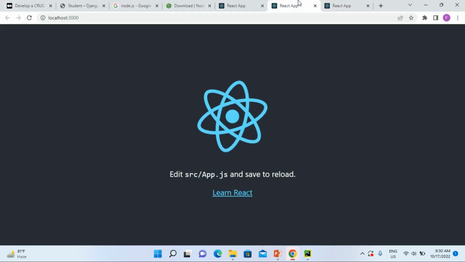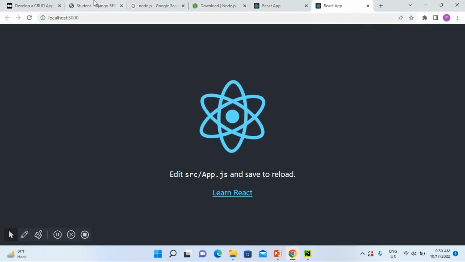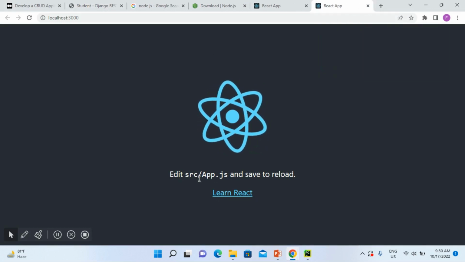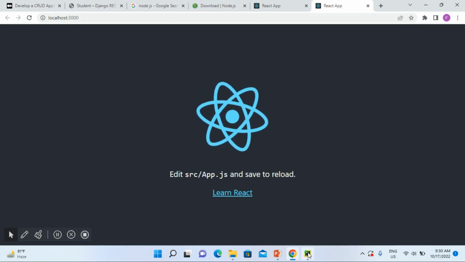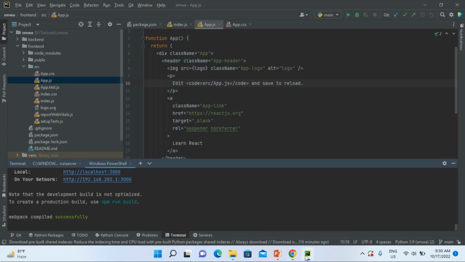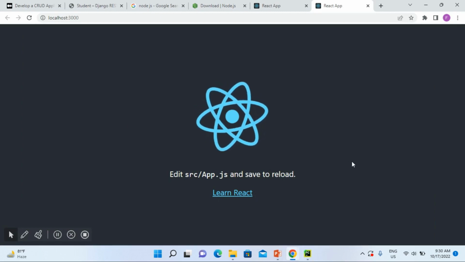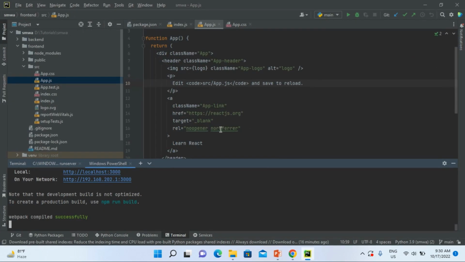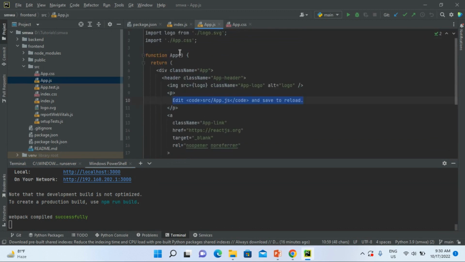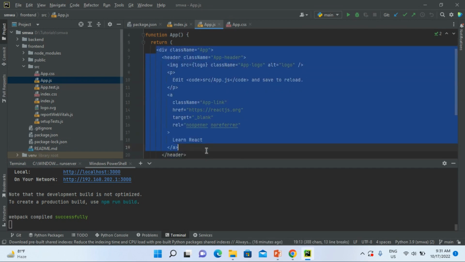So here you see that it's just rendering the source code that we just saw in our app.js file. Here you are seeing the logo, and this is the content that is right here, in the paragraph. Basically this is very simple sample code generated for you. Whatever we need to render, we will do inside our app component.